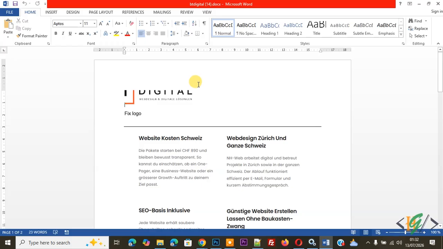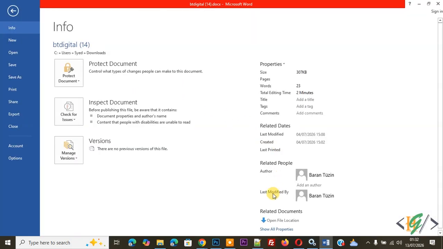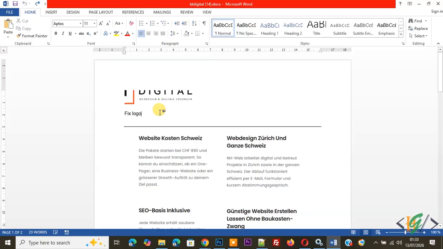So this is our MS document. Now you see File, so click on it and then you see last modified by. So we are going to change this. Now back to the document. So we are going to save the document again. So click on it. So the document is saved again.